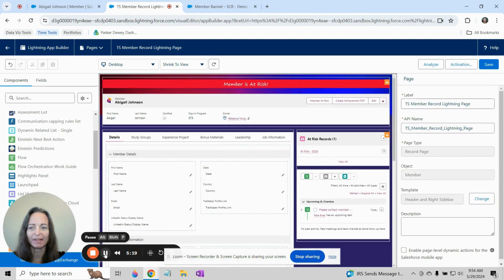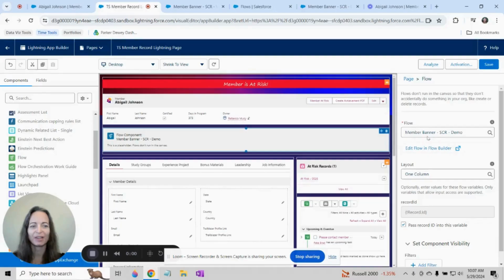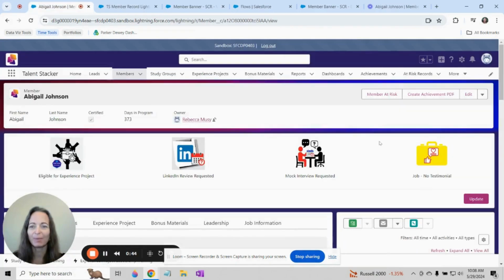Once the flow is activated, on the Lightning page, I added a flow, and I chose the flow that I wanted. Then I made sure to pass the record ID into the record ID variable, and I saved the page. Now on the member page, there's a banner that shows the status of 4 different member paths.